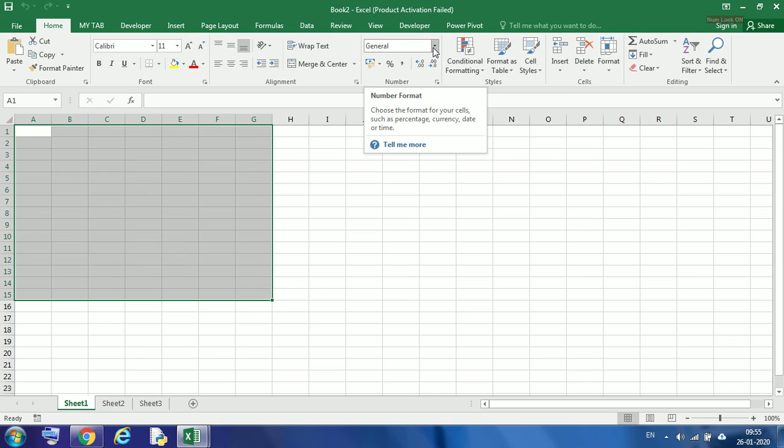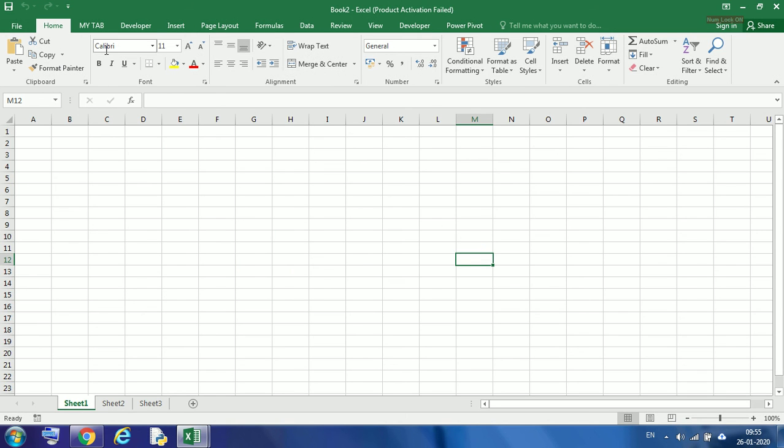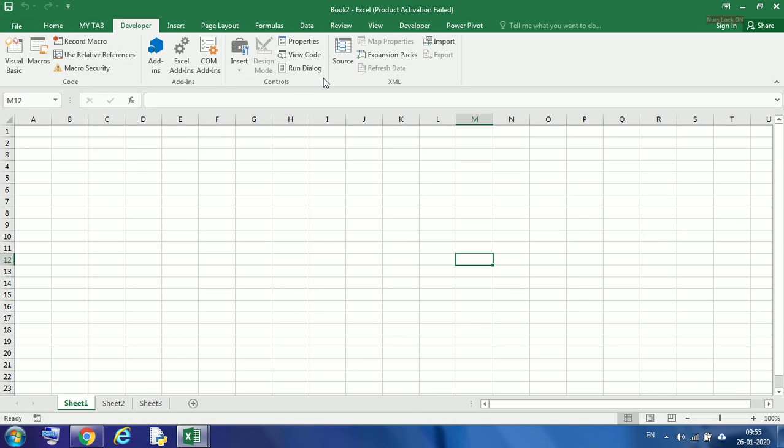Here each tab will be divided into subgroups once again. You can observe this is the Home tab and this is the Developer tab, and each and every tab will have subgroups. A subgroup is nothing but, for example, Font, Alignment, Number, Styles, Cells, Editing. Each tab will have n number of groups.